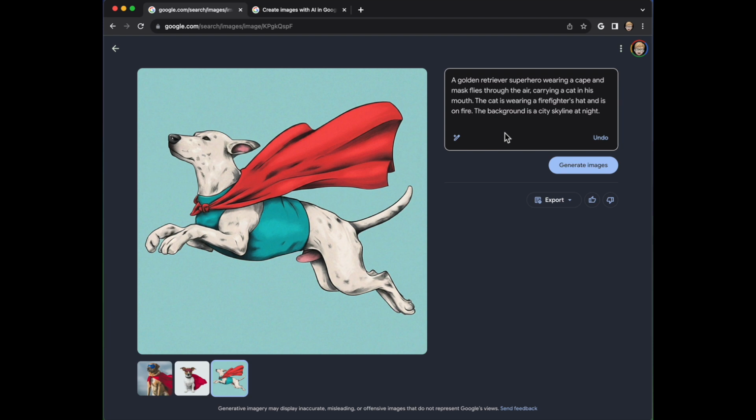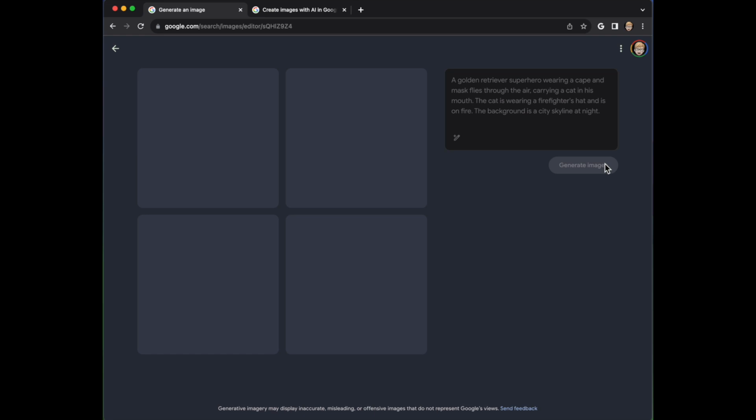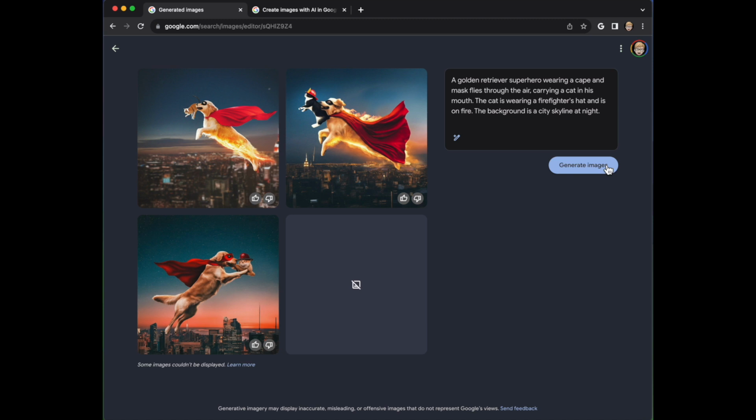That's cool, but is on fire. That is not cool. But we're going to generate it, and I'd be shocked if it would display much of anything close to this prompt. I mean, I'm a little scared to see what it's going to generate, to be honest. So, 3 out of 4.